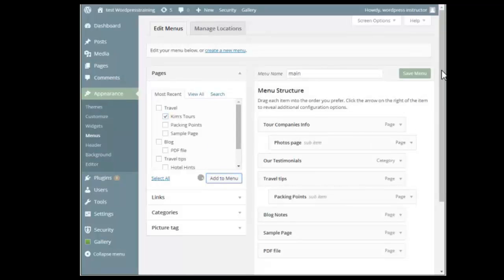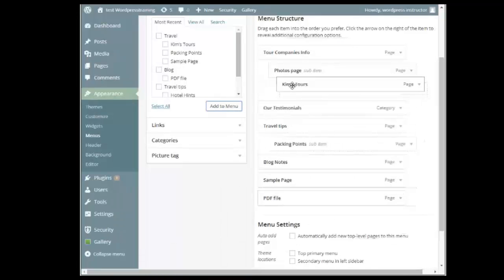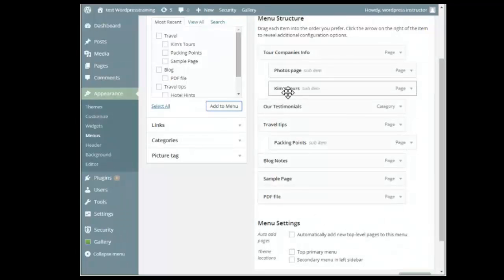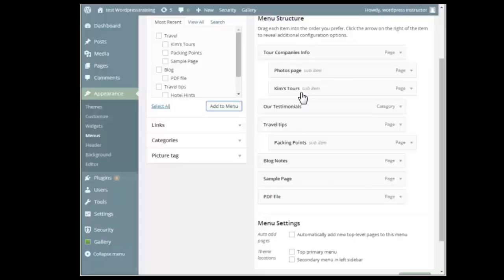I will click add. I have to scroll down to see that one, and I want that under tour companies as well. I just click and drag, and I can bring this even further under here if I wanted. That doesn't make sense, so I'm not going to do it that way. I can also down here auto add new top level pages to this menu.